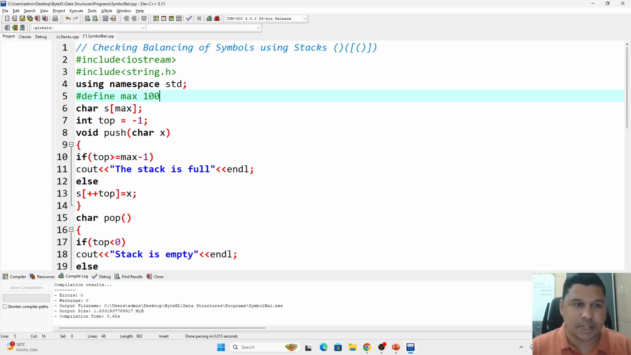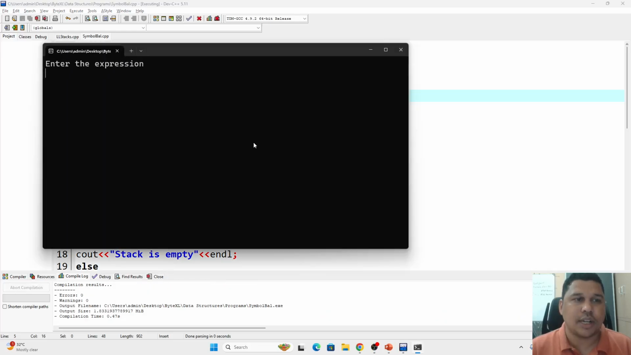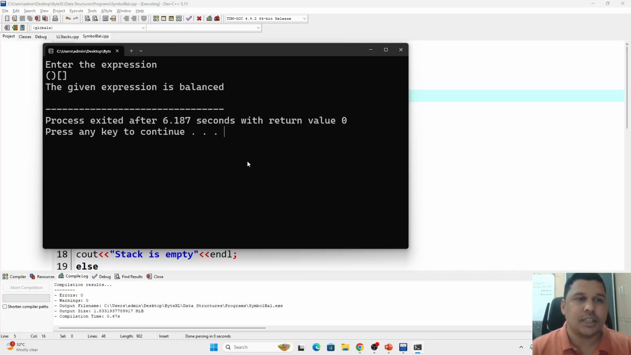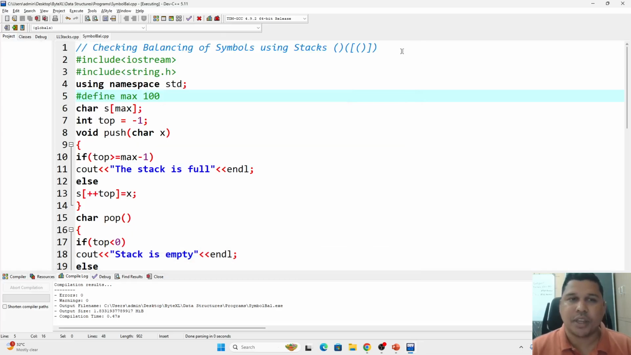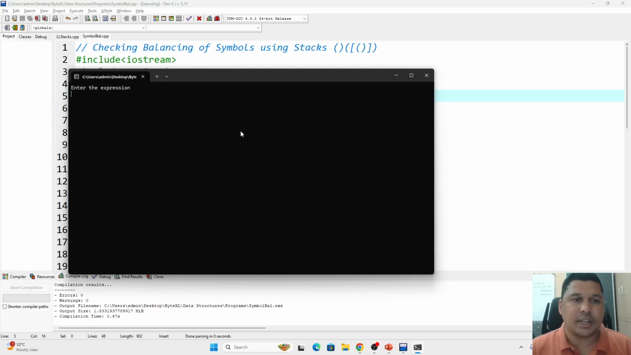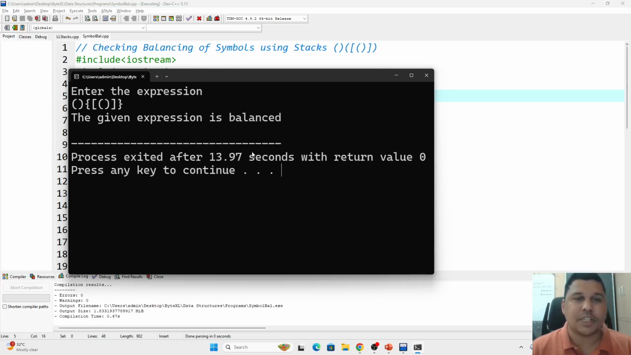So see the program, let's execute this and see whether it gives the proper output or not. Enter the expression. So let me give square open close, let us check this. See, the given expression is balanced. Let us give a more complex one and see whether it evaluates it. So I will give round, then in flower I will use square, round open close this and close flower. See, the given expression is balanced.